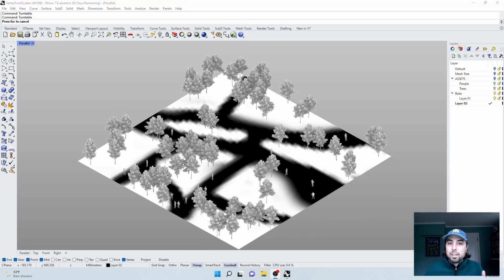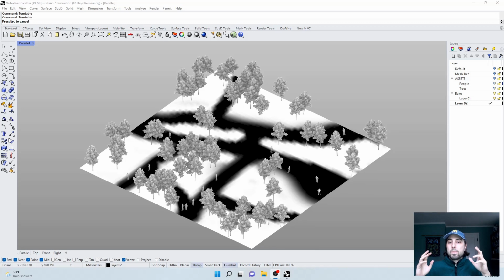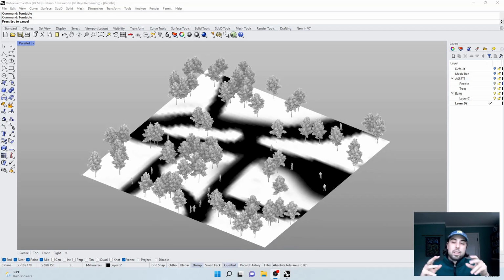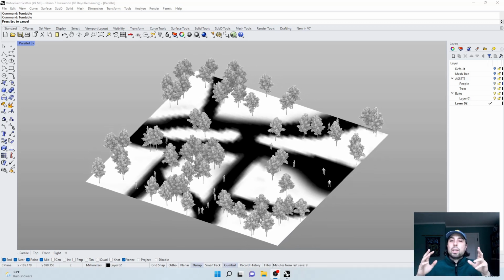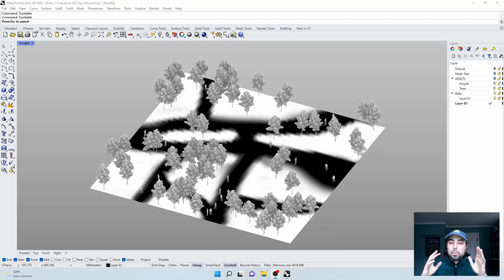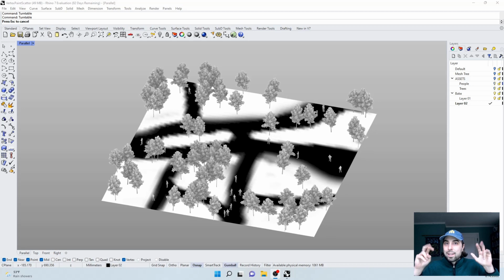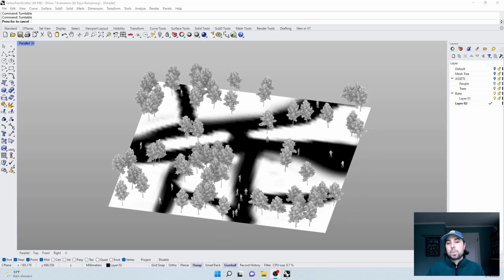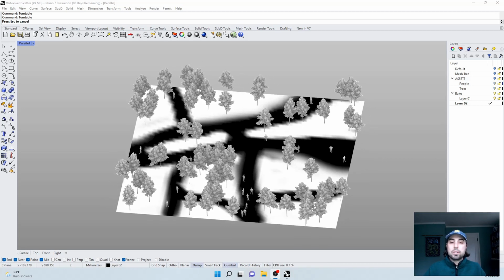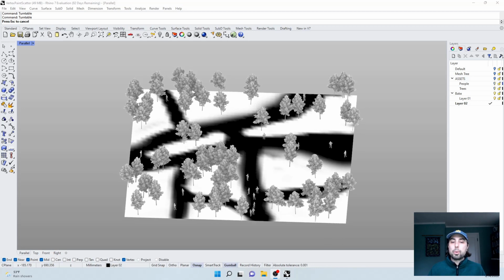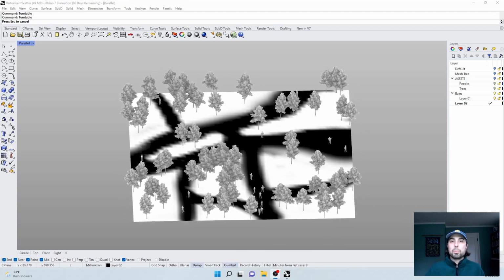I quickly made this little demo of people being scattered on paths, and then a variety of trees, a couple different types of trees, being scattered in the white area. This is what this tutorial is going to explore. So let's jump into Blender.